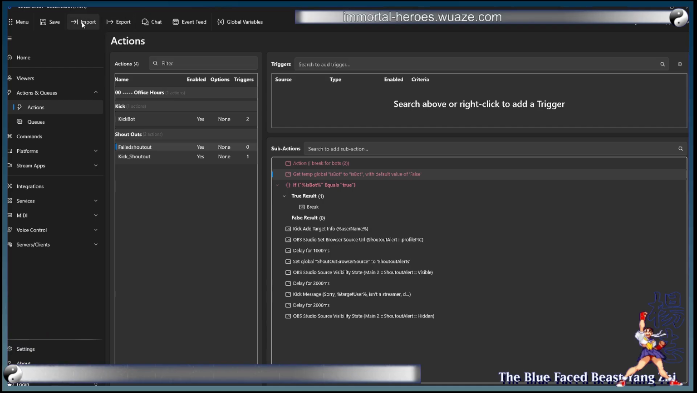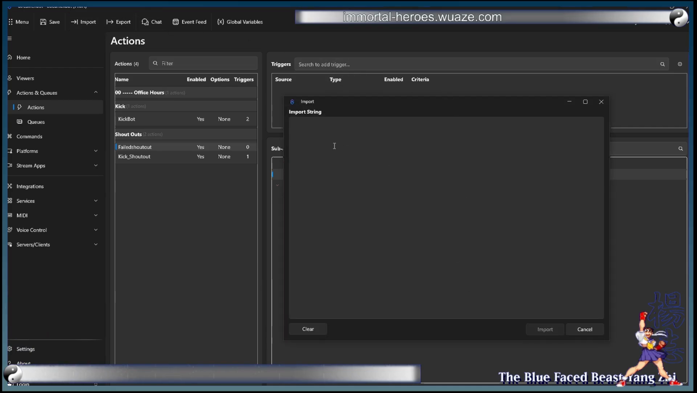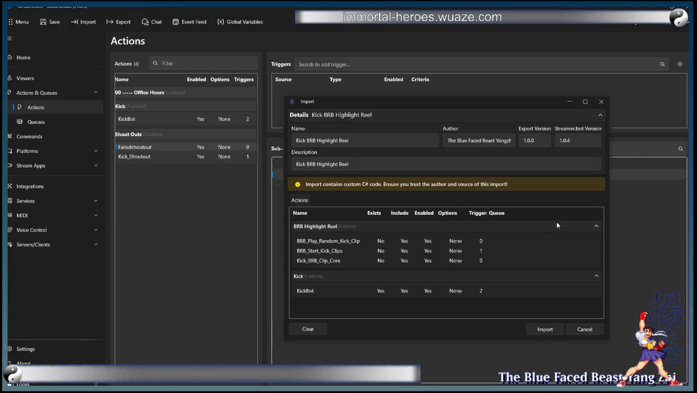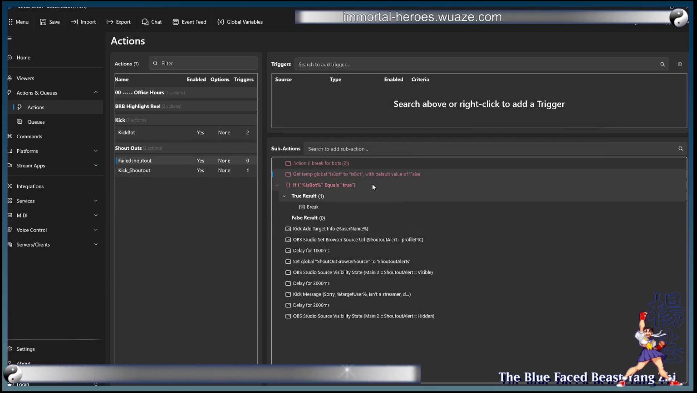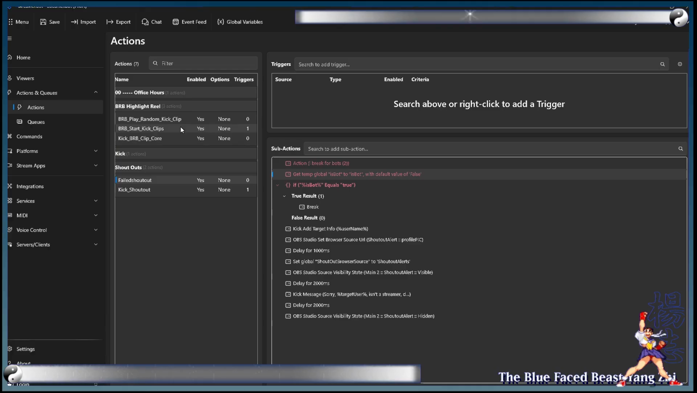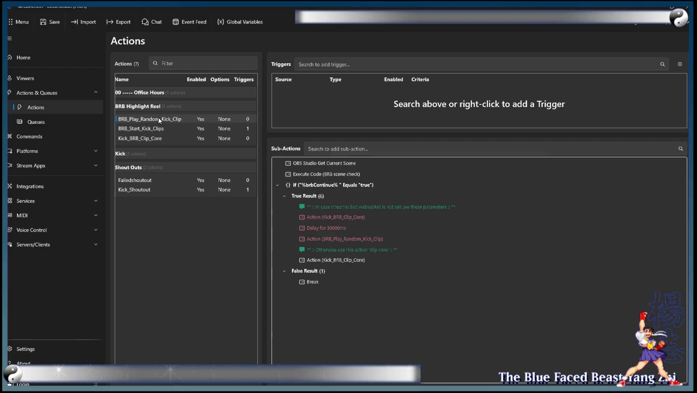You're going to go back to import. You're going to download the files I gave you for the Kick BRB Highlight Reel and drag it into here. Once again, I'm not trying to set you up, so just import it. Click yes twice, and you'll see BRB Highlight Reel here. It's 3 actions. The first action is play random Kick clip.